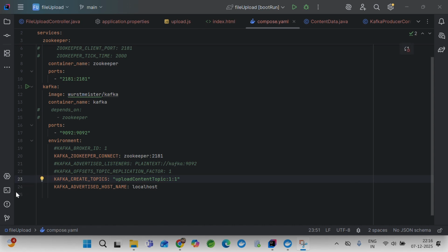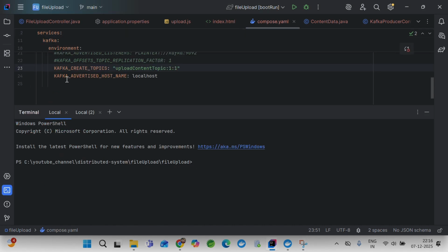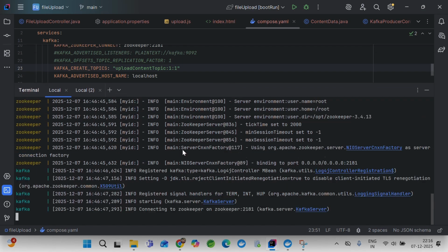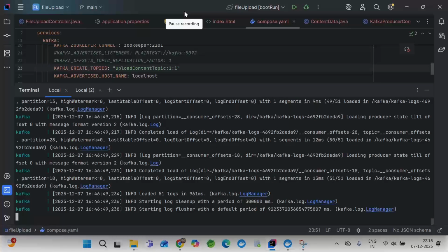Now we can run this Docker file. So you can go to the terminal in my IntelliJ, and you can write docker compose -f file, make it up. It will take some time, so I'll just pause this video.